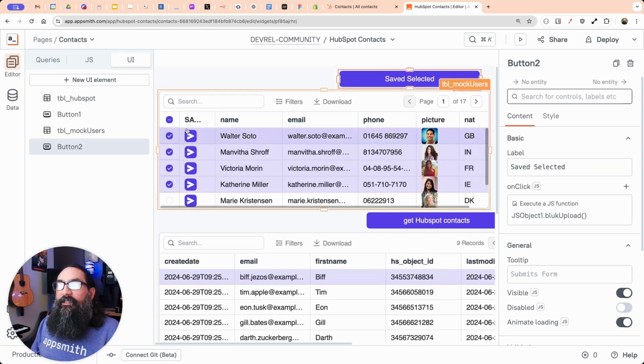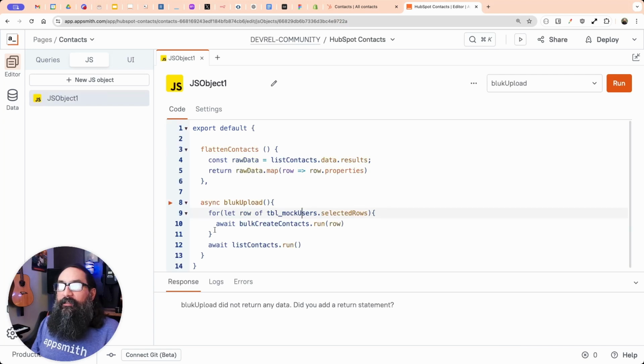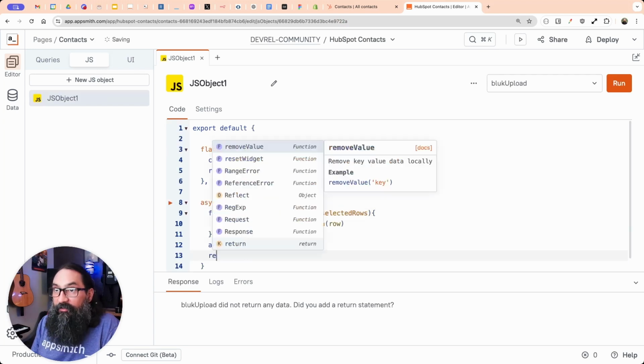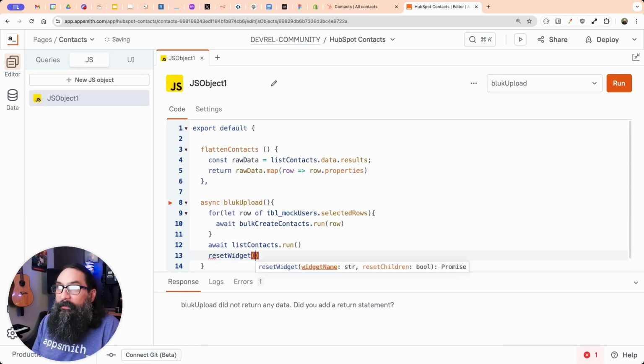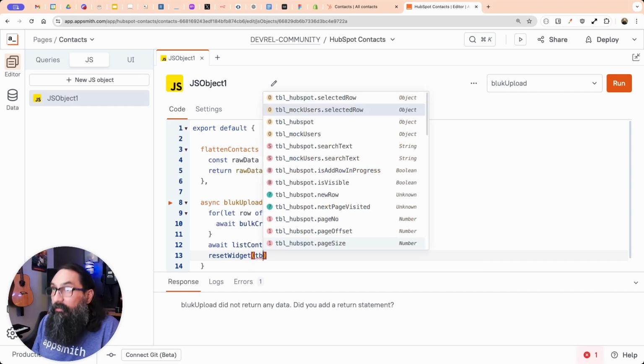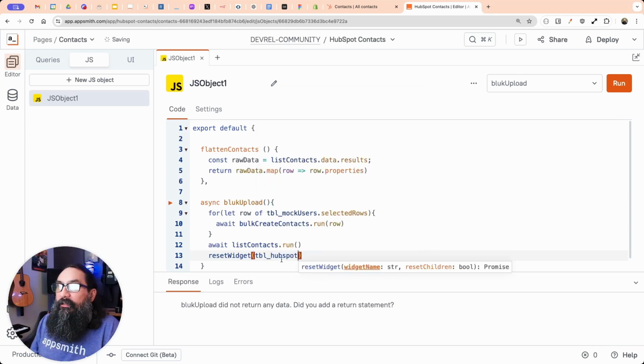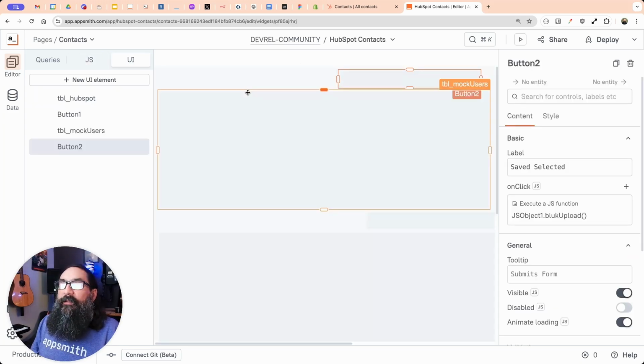So this will let you bulk select. You could also have a step here that unselects these if you want. We can reset the table widget. So if I come back here, I can make the last step of this, reset widget. And then that would be the table HubSpot. And this takes the text name. So let's try it one more time.